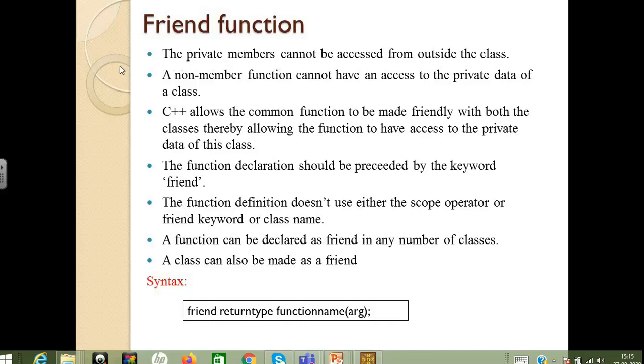First, let us discuss the points related to the friend function. The first point, as I told, is that private members cannot be accessed from outside the class, even from the main function. The second point is that a non-member function cannot access the private data. The private data of a particular class can be accessed only by its own members, which means other class members cannot access the private data of this class.